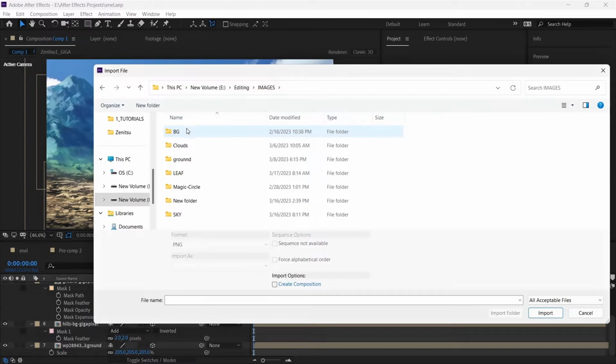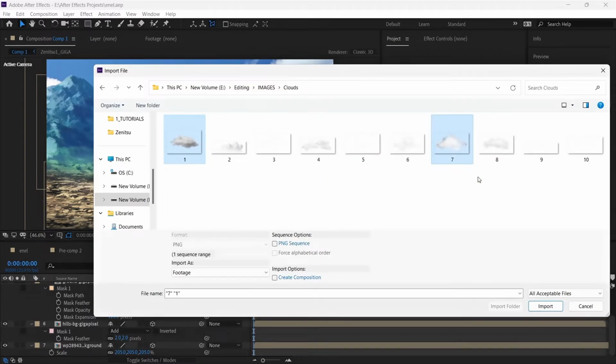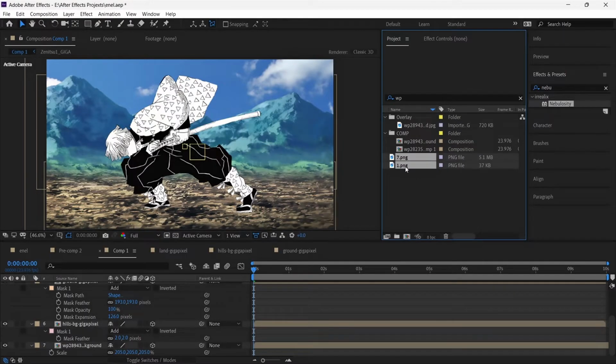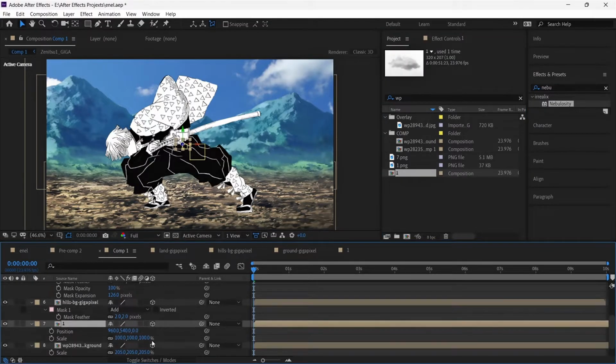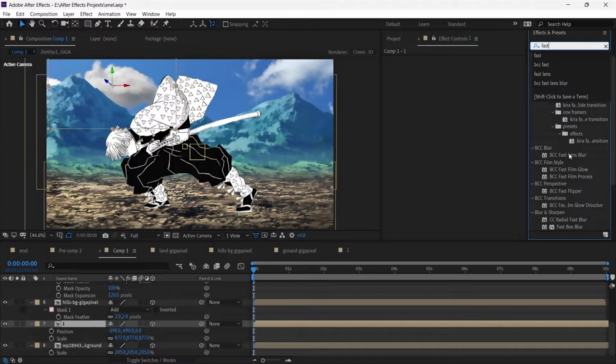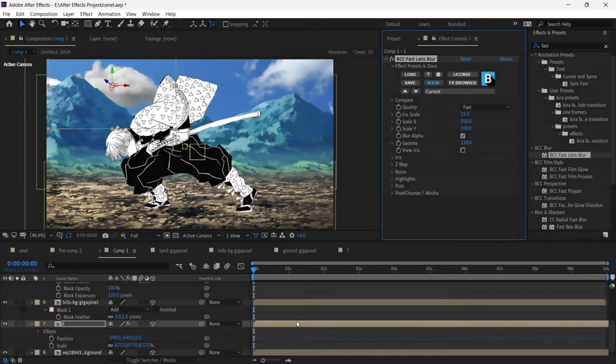Now this step is optional. I am adding clouds here, but it depends on whether it makes a scene better or not. In my case, I'm showing some possibilities regarding what can be done in this scene. Set the position of clouds as you like and add position keyframes to make them move. I added BCC Fast Lens Blur to give it a bold look.